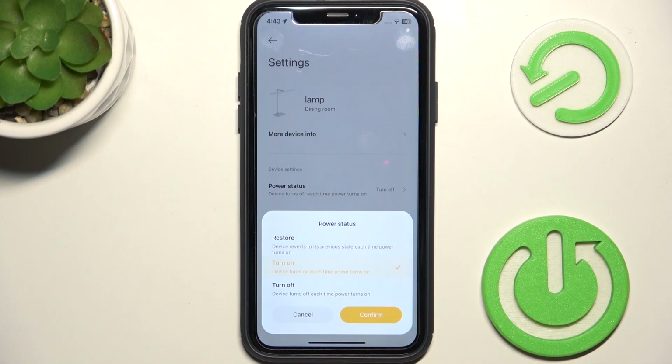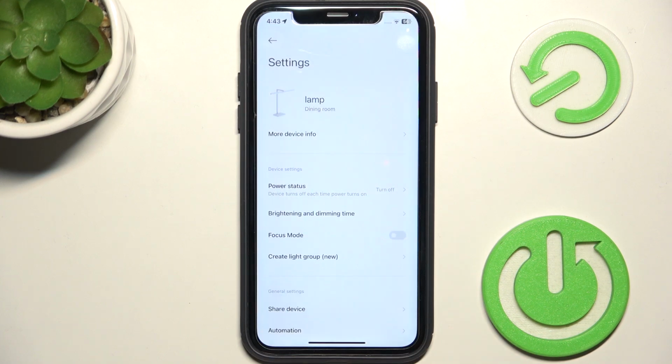You can also set it to turn on, so whenever the power returns, it will turn on the lamp automatically, or turn off, so the lamp will turn off after power returns. So I'm gonna set it to turn off, then confirm, and that's all for today.